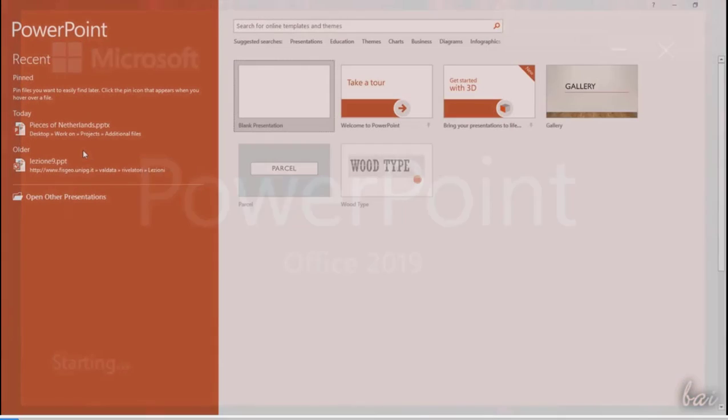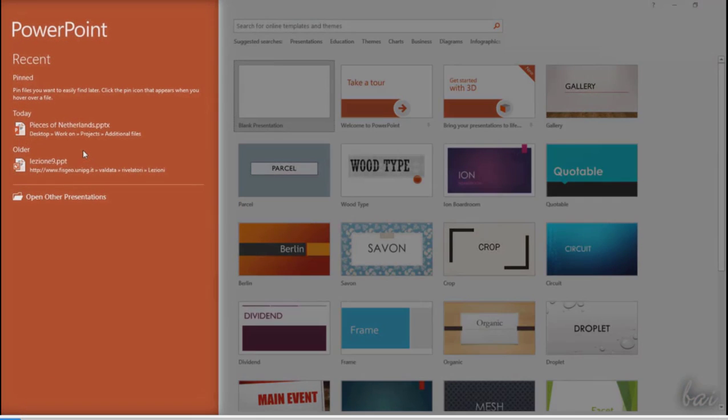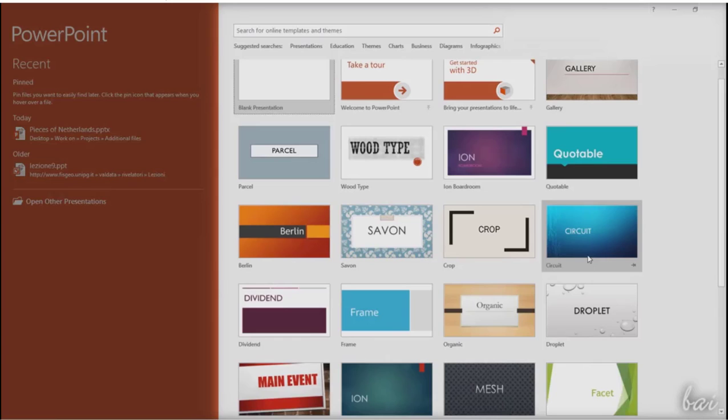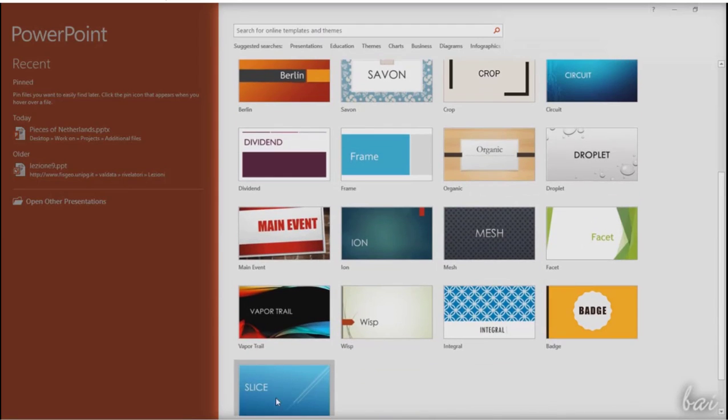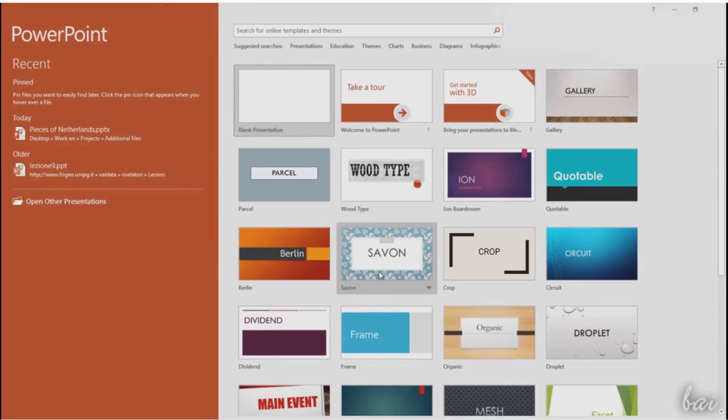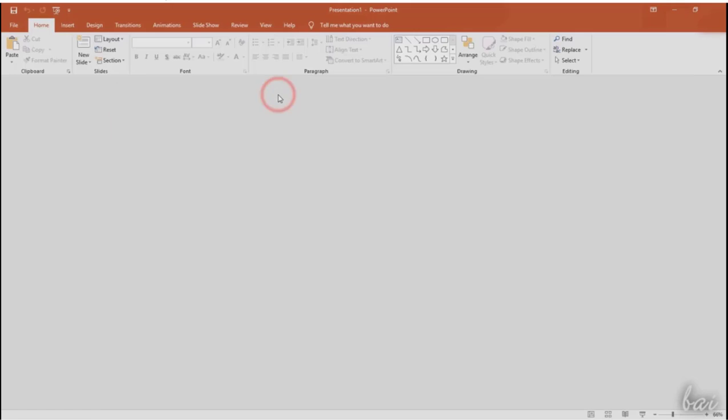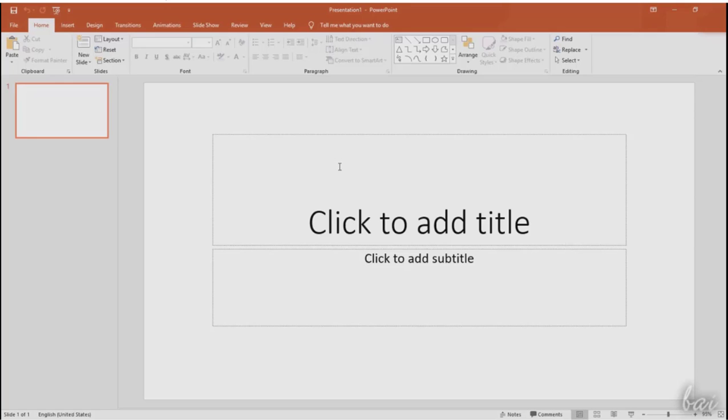When opening PowerPoint, a startup page opens. From the left, you can start with an existing document. On the right, you can choose templates to start with a new presentation. In order to see how to use PowerPoint, let's start with a basic blank presentation.